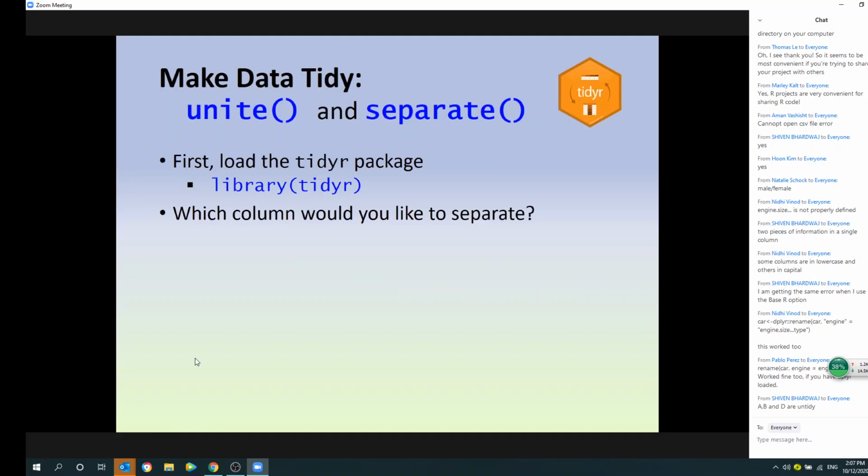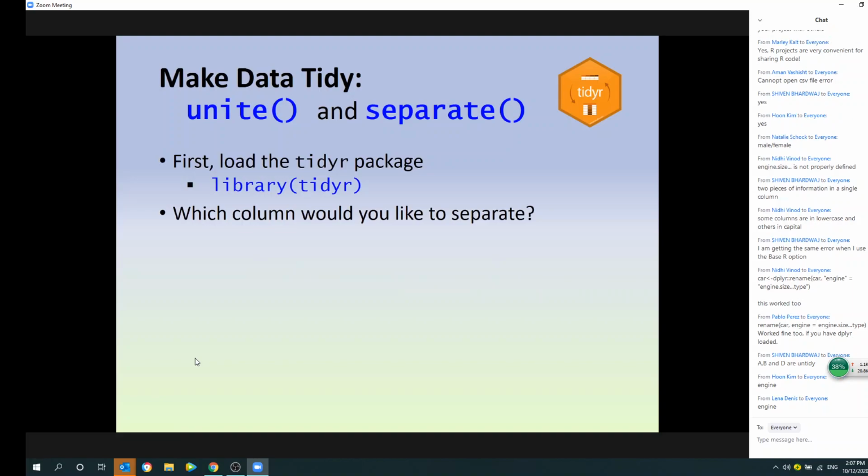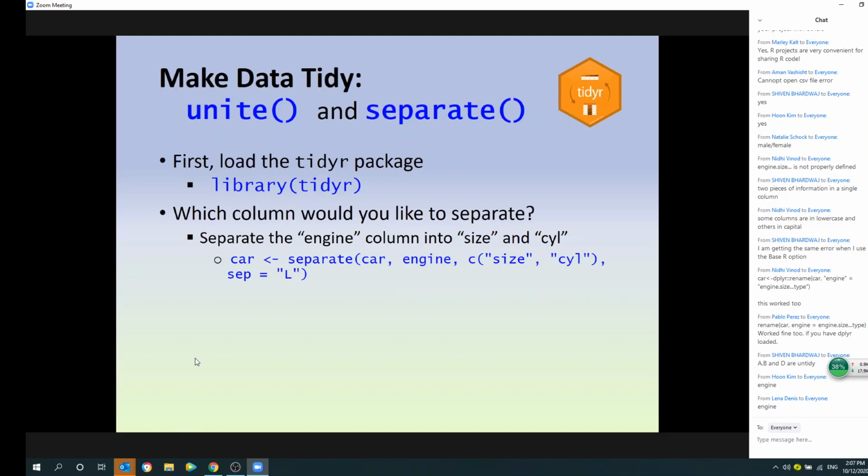I think it's pretty clear since a lot of people mentioned that in the chat. Yes, the engine, because I just have too many things in one cell. Okay, so I want to separate the engine into size and cylinder. So I look at it and decide that the uppercase L is the one that separates the engine's size and cylinder. So I want to use L as a separator.